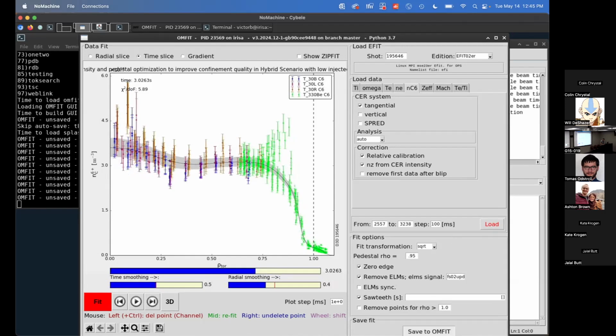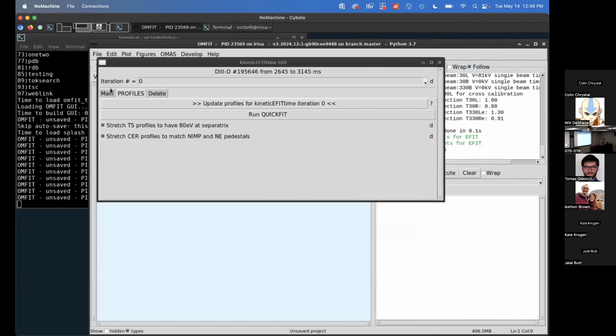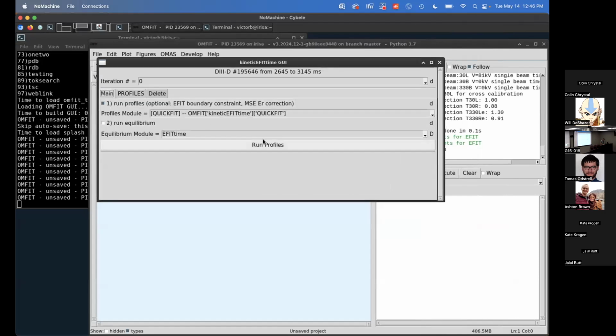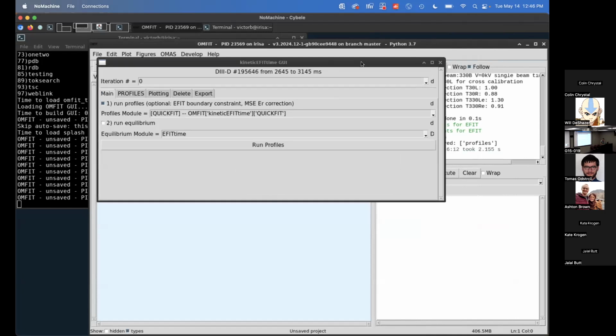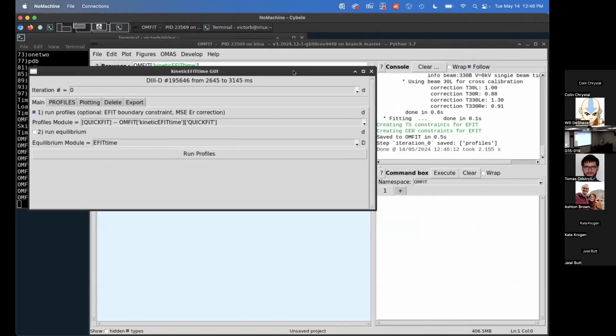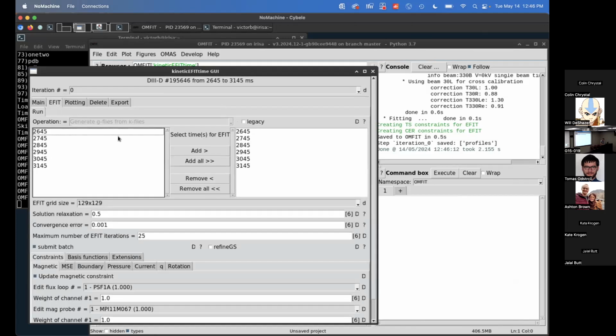Once you do this, you can save to OMFIT. You'll be able to see that it's saved. You go back here and you need to run profiles again. That will save everything from the quick fit module into the kineticEFIT module so that the data is available in subsequent steps. Then next, going on to EFITtime.